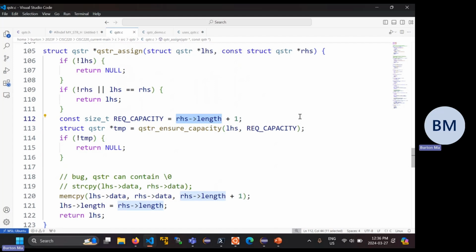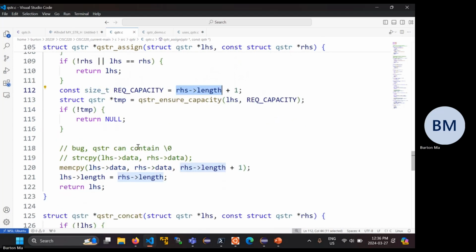Because we know that the right-hand side has sufficient capacity to hold its string, either one would work. I'm using the minimum amount. It doesn't matter which one you do, I don't think. So we ensure that we have sufficient capacity. If we get back null from ensure capacity, we know that allocation failed. So we're going to abort and just return null, indicating that we can't actually complete this operation.